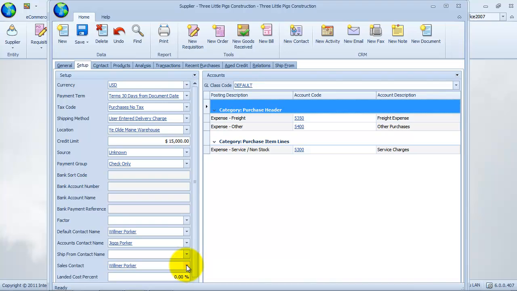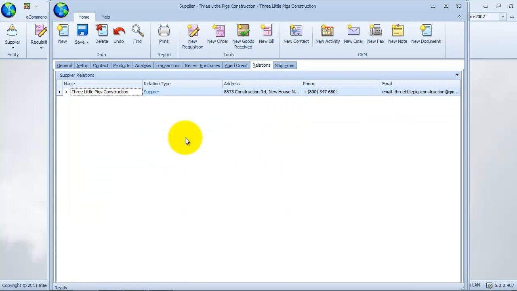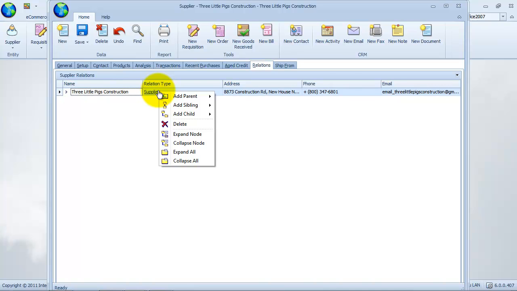We can also build a hierarchy of contacts to indicate if the supplier contacts has contacts with other entities such as customer or other contacts. To demonstrate, go to the Relations tab. The three contacts we have for the supplier is already included. We want to note that the supplier is also a prospect customer. We will link the prospect customer file to the supplier.